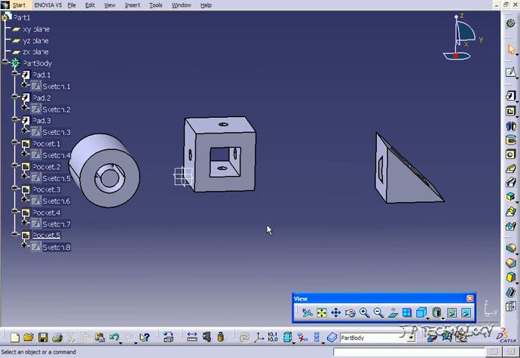So with the pocket feature, it works just like the pad feature, except you're taking away rather than adding. And so to use this feature, what you need is a closed profile within a sketch. And that concludes our tutorial on the pocket feature within Catia V5.